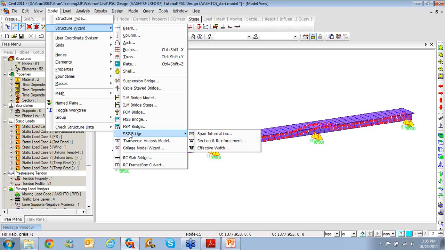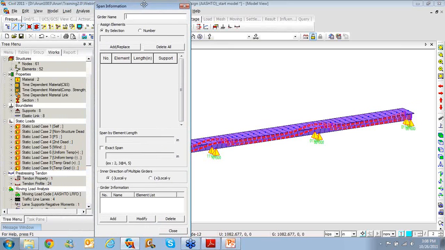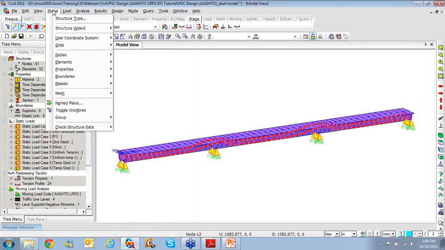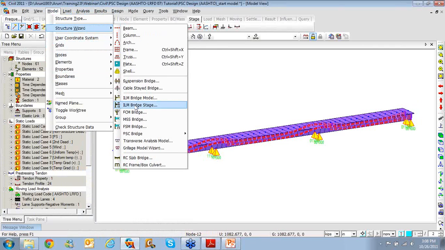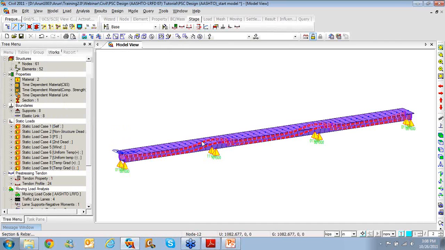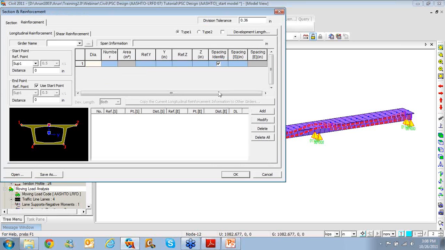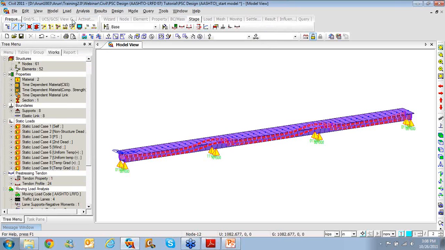We also have a prestressed concrete bridge wizard where you can give so many variations for the spans and the cross section. So you can go and enter the section and the reinforcement data right here. This is a section, this is the reinforcement data. So using these different types of wizard options that we have, you can easily generate this kind of bridge in no time. So today I'll not go into details of how this model was created, but focus more towards the design portion of this bridge.